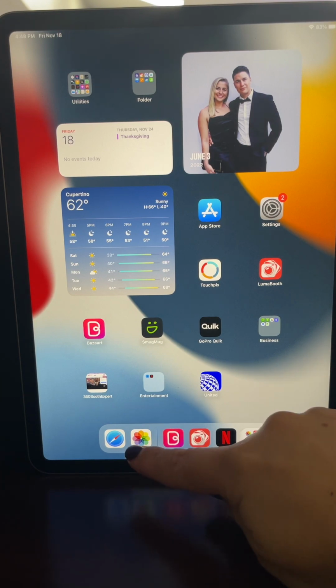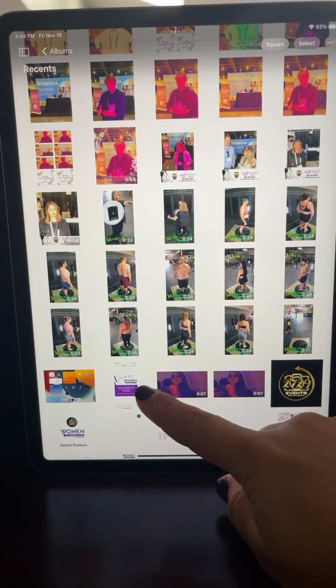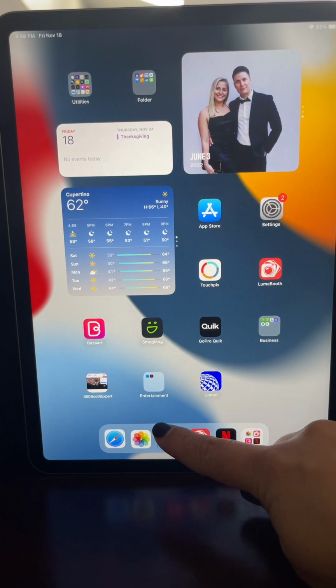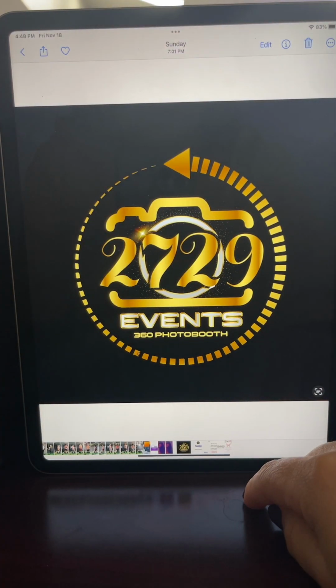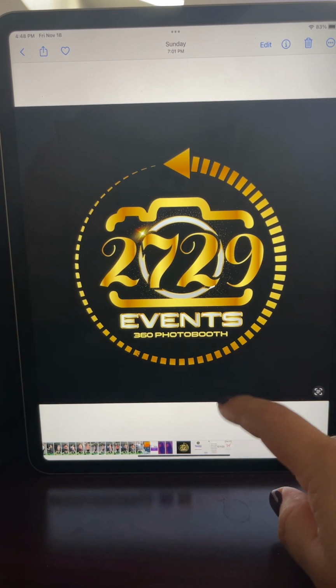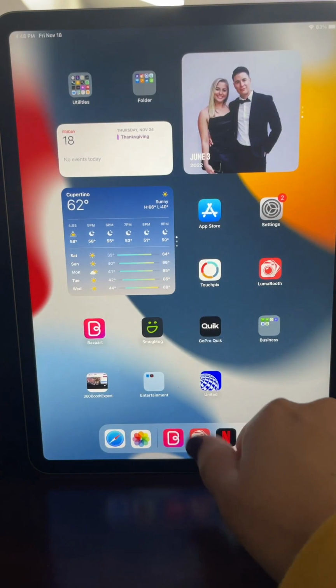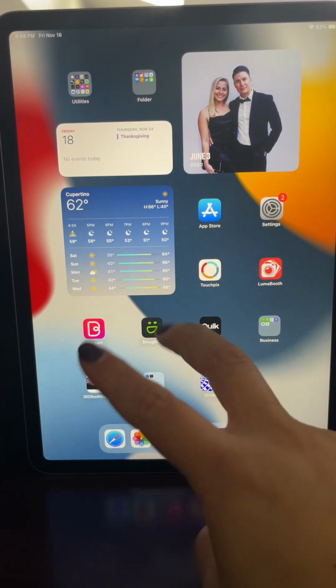Okay, so first thing, I just want to show you the invitation that we're going to be working on. It's this one. Okay, so next I want to make sure we have our logo. We're going to be making this video for 2729 events 360 photo booth. All right, we have those two things. We have the invitation and we have the logo.